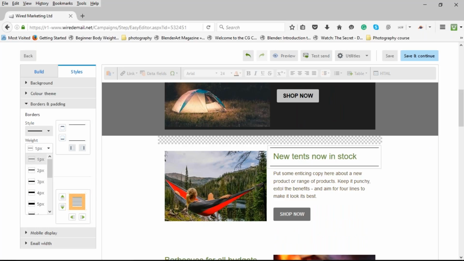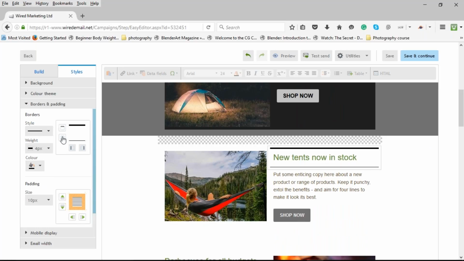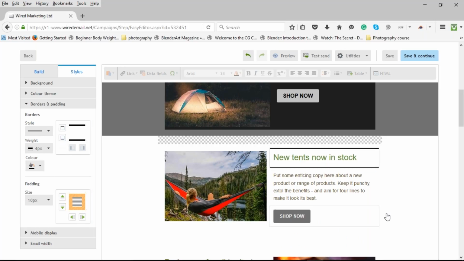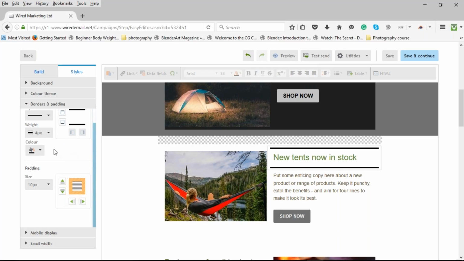We can change the strength of that border. So again, we'll just include that there. As you can see, again, it's just dragging it straight through. That'll also be shown immediately in the preview mode as well.